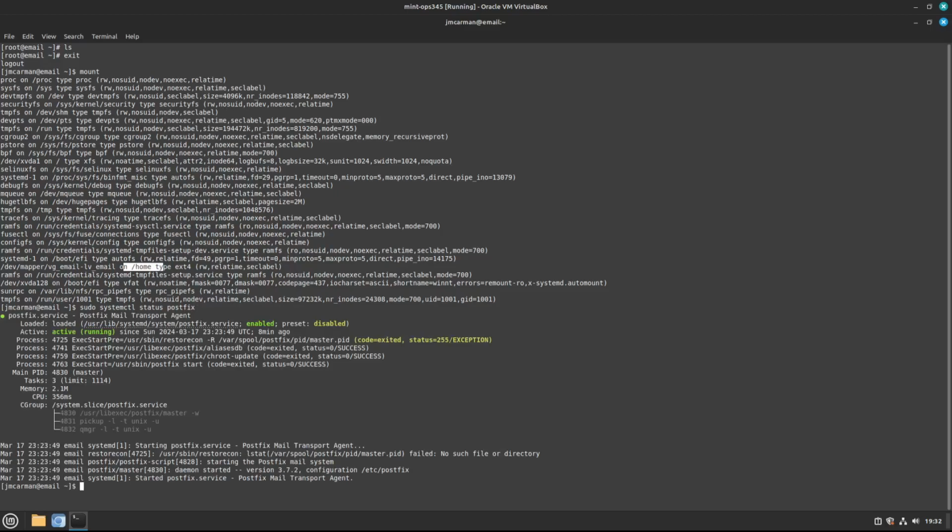show me that. sudo systemctl status postfix. Looks like it's done three things, so maybe the email is just eventually going to show up later. Weird.